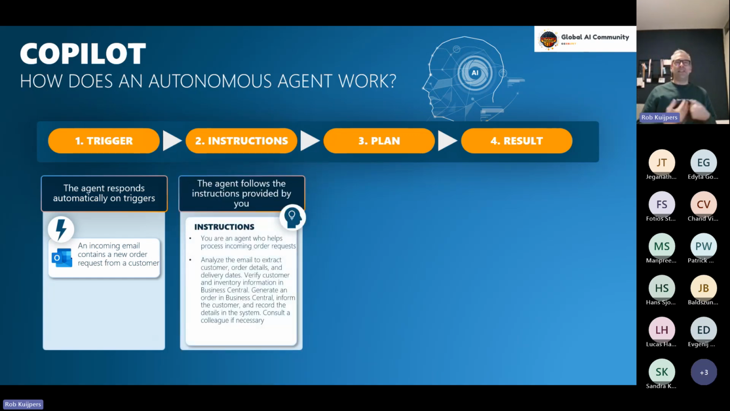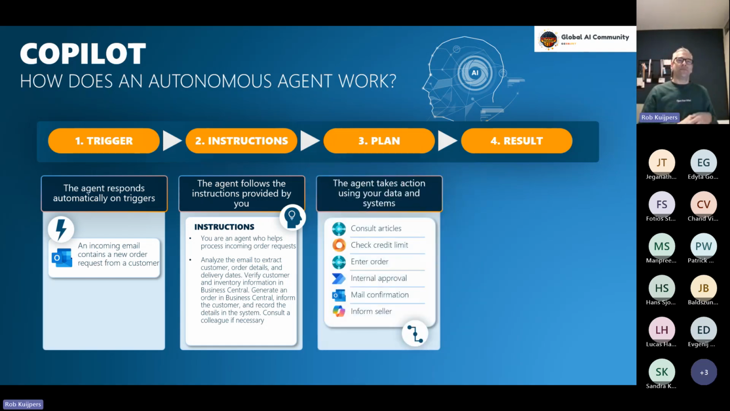And you have given the autonomous agent some kind of instructions. Okay, what do you have to do? How do you act when something comes in? And then you have to instruct your autonomous agent: okay, you have to take action.